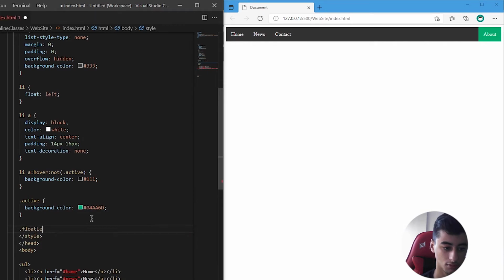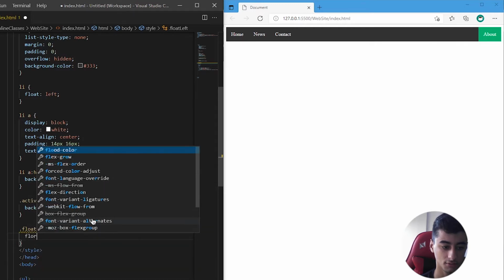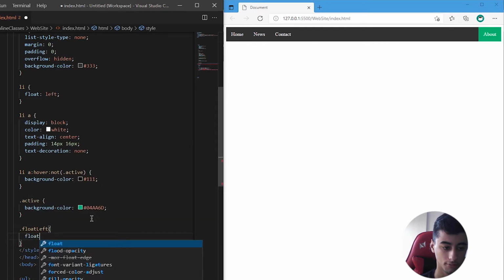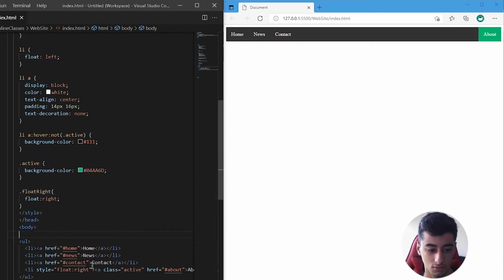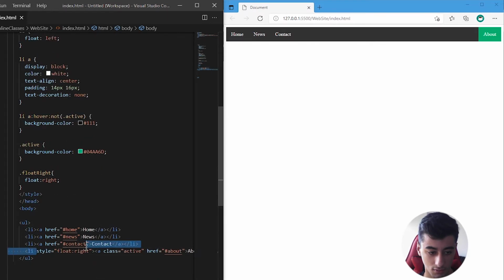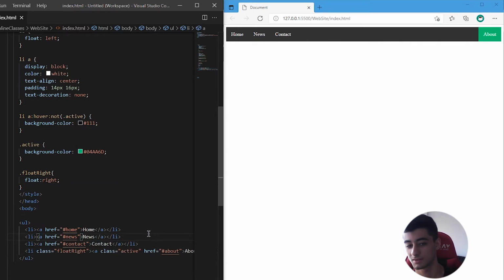float left. Yes, it's float right. Oh, I'm so dumb. And here you can see you can just put the class instead of that. See, it works as well.